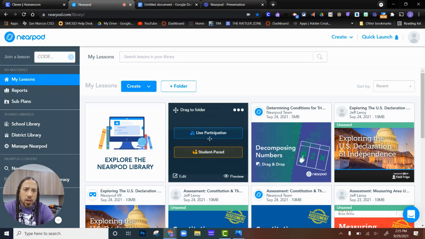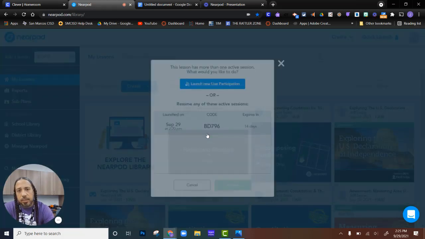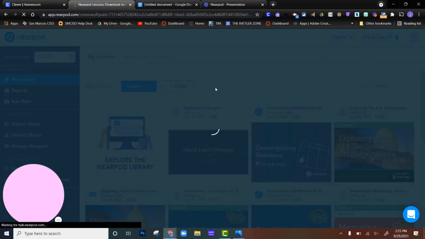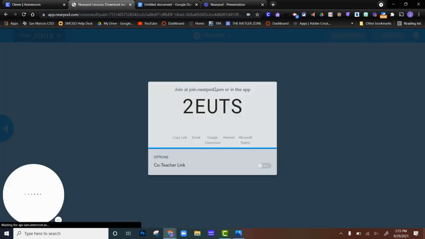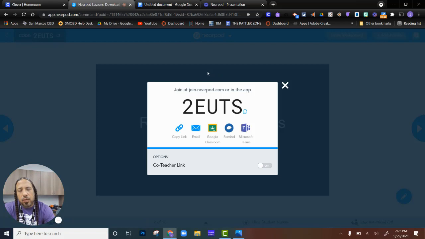So I'm going to go ahead and click on live participation first. So once we do that, it'll give us a join code, a 5-digit join code, where the students can then go to Clever, from Clever click on Nearpod, and then enter this 5-digit code on their Nearpod window. Or you can give them a link. You can embed it as well.